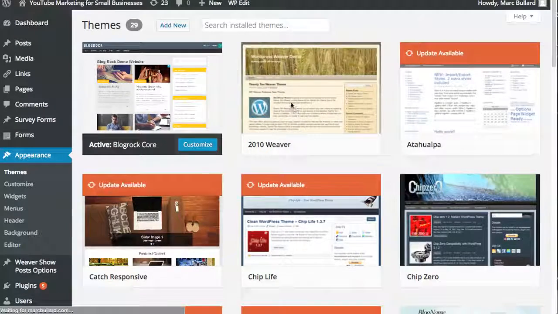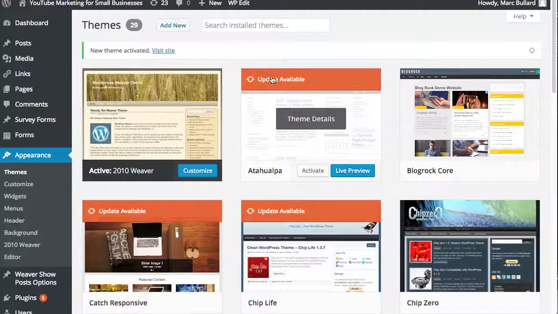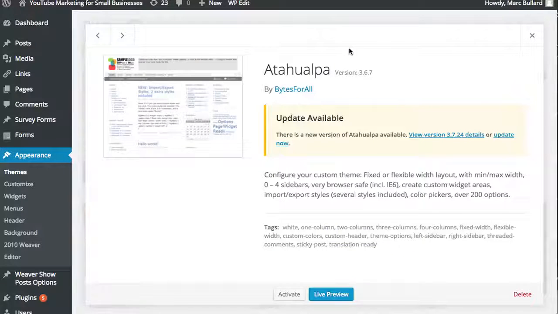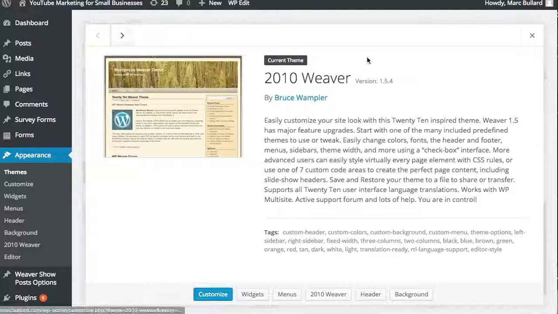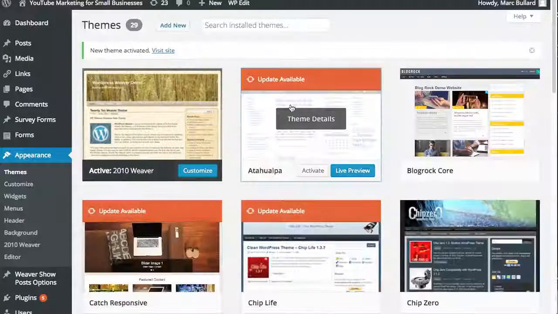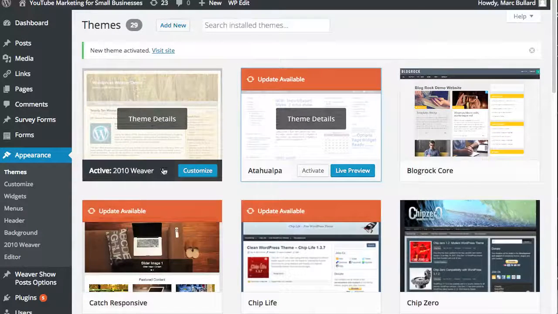So we're going to do Weaver activate. It says update available. Let's click update available. It has a live theme. So this is that Atahualpa. I don't want that one. Weaver. I did click Weaver, right? No. Oh, here it is. So Weaver. So now I have Weaver. I just installed it. Just clicked it.